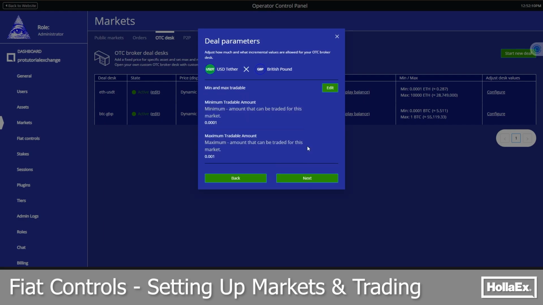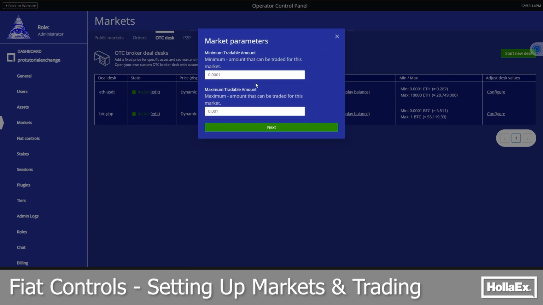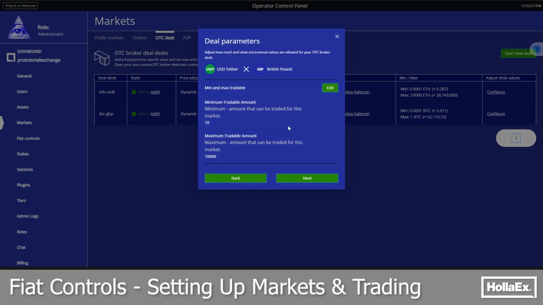The next menu is the parameters menu. This is simply the minimum and maximum allowed to be traded of the base asset, that being the crypto asset. In this case, no trade can be less than 10 USDT or higher than 10,000 USDT. The next page is the pricing.